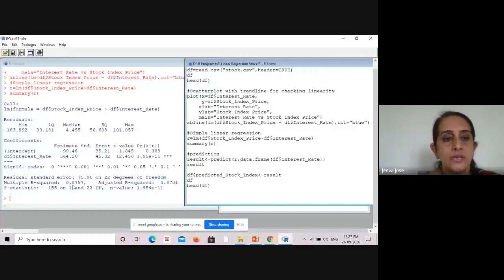Here you can see y equals ax plus b. That is the equation. In ax plus b, b is the intercept. So b has a value of minus 99.46, and the coefficient for x is 564.20. If you write the equation, it will be y equals 564.2x minus 99.46.